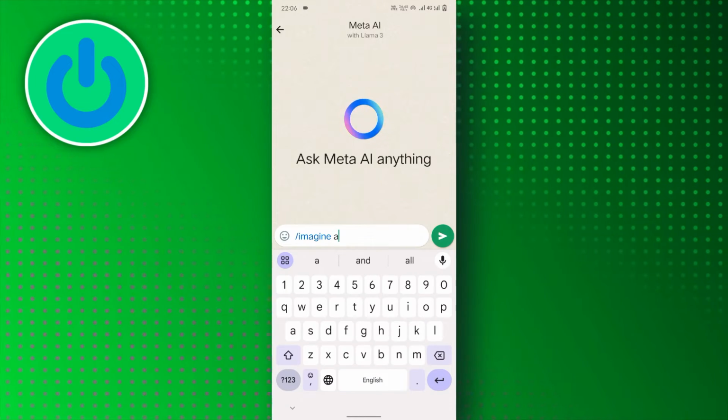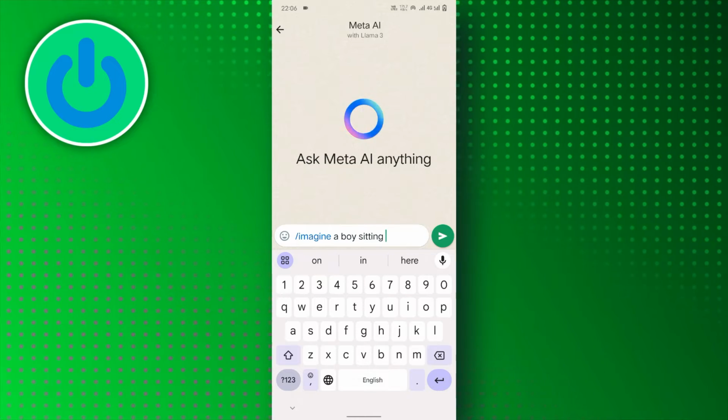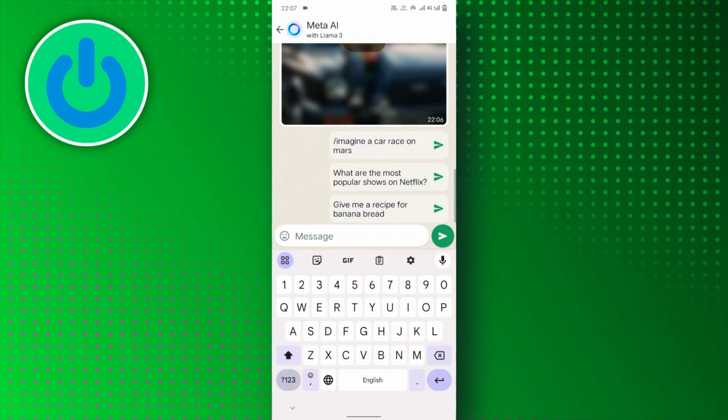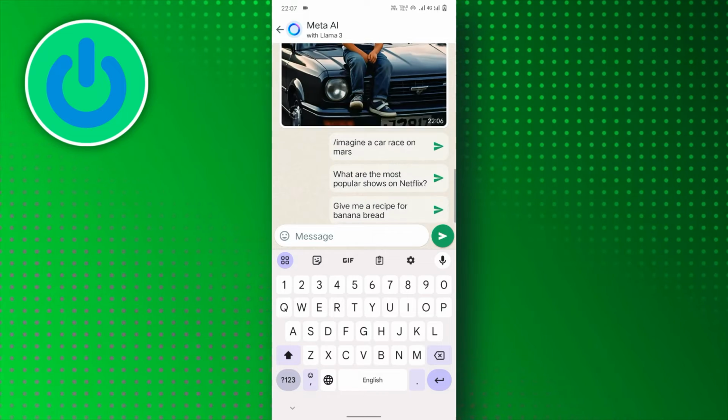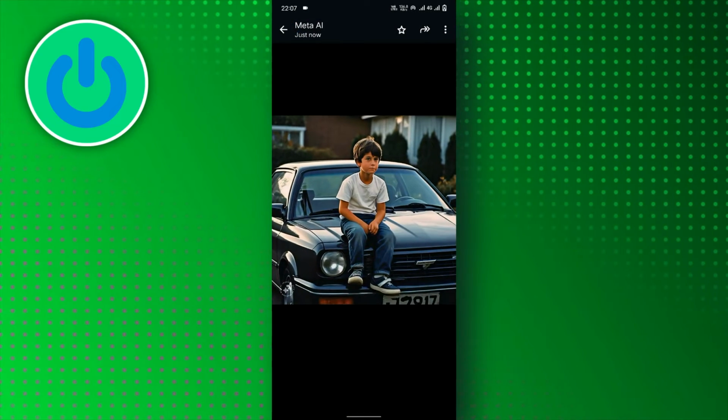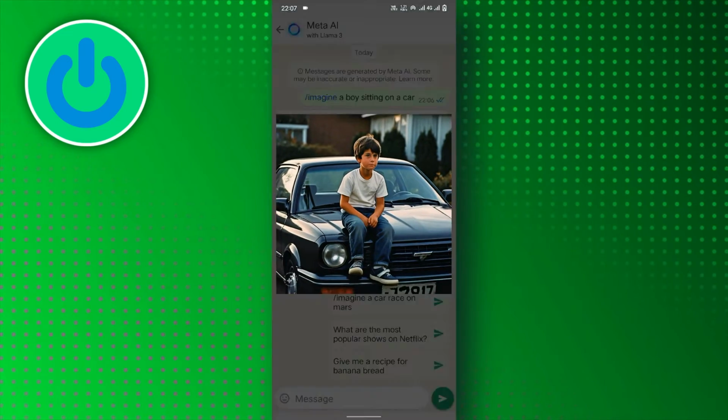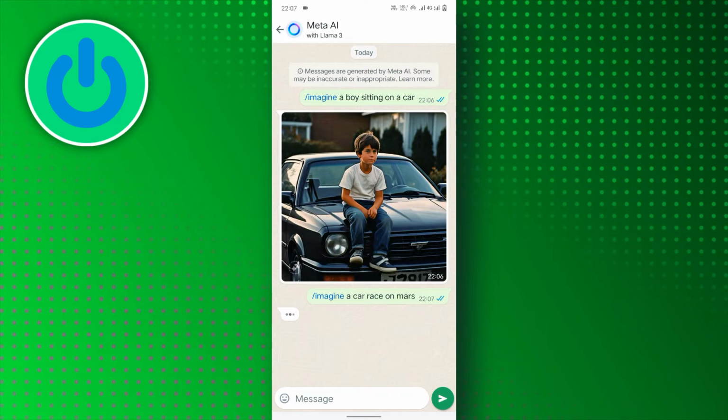Meta AI is an AI-powered tool that can enhance your WhatsApp experience by answering questions, summarizing information, and even sparking creative ideas. If you're curious about how to get started with Meta AI, you've come to the right place.